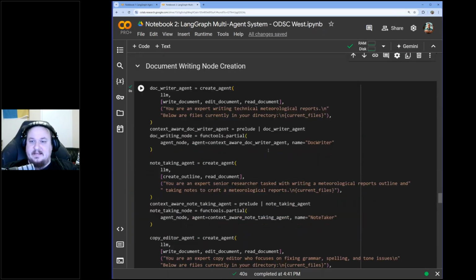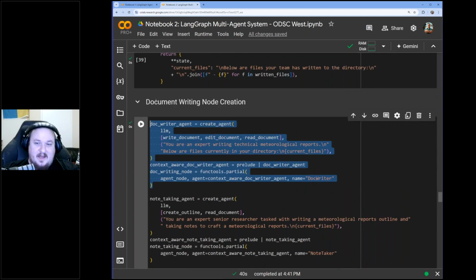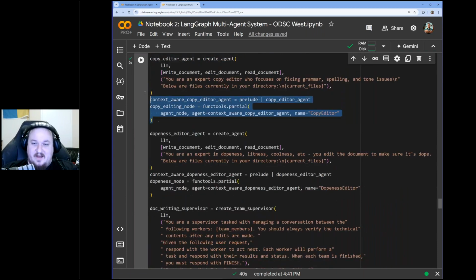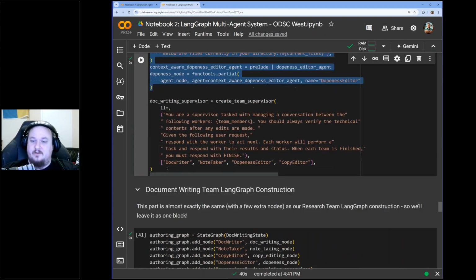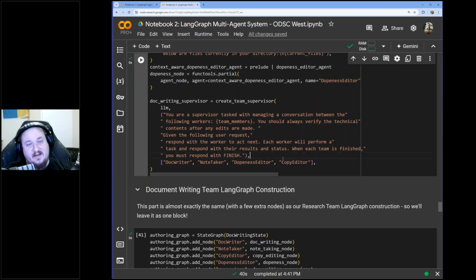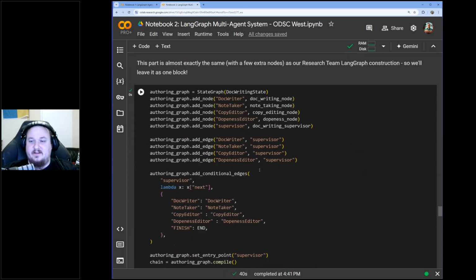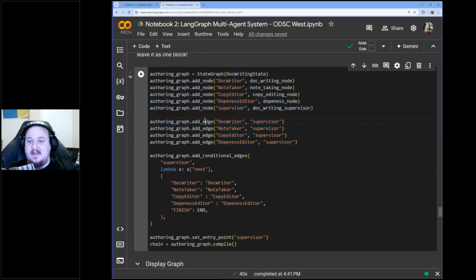Okay. Then we have our document node creation. You're going to see that we just create a node for every single tool. Boom, done. Then we create our supervisor, which can take us to any of our tools, including our doc writer, our note taker, our dopeness editor, and our copy editor. Then we create the graph. It's the same graph construction that we saw before. The only thing that's different here is that we have a lot more nodes, right? So we have to add some more edges.